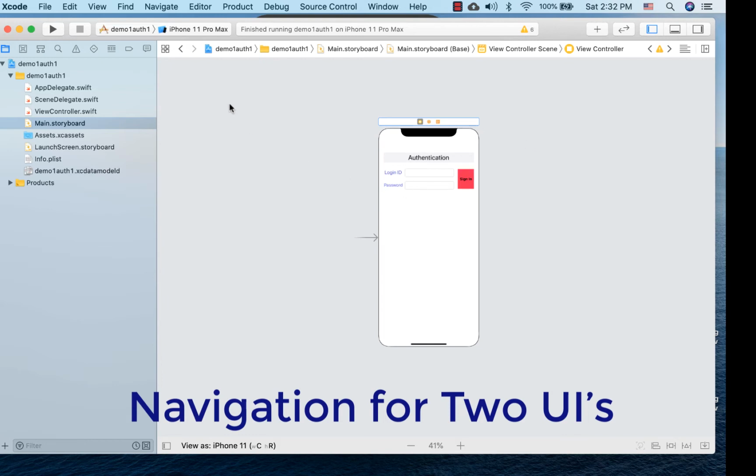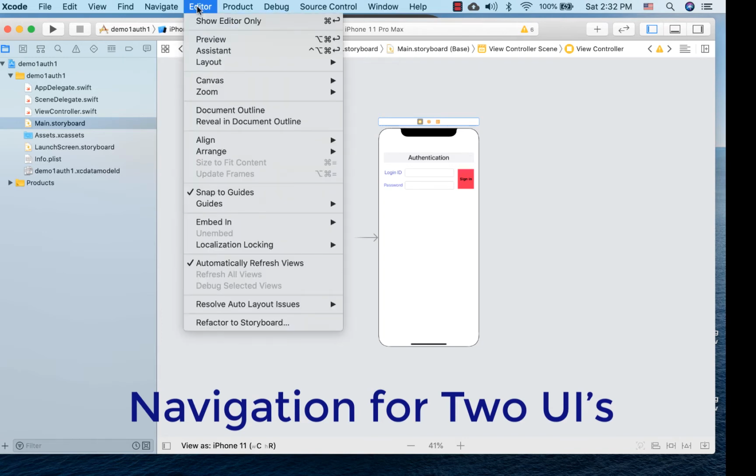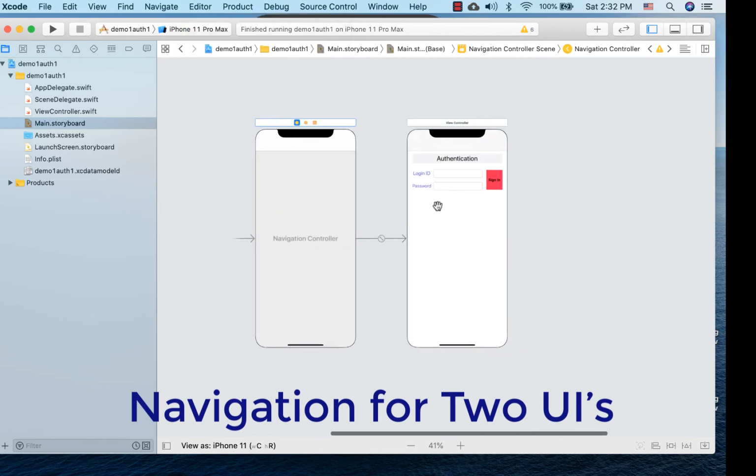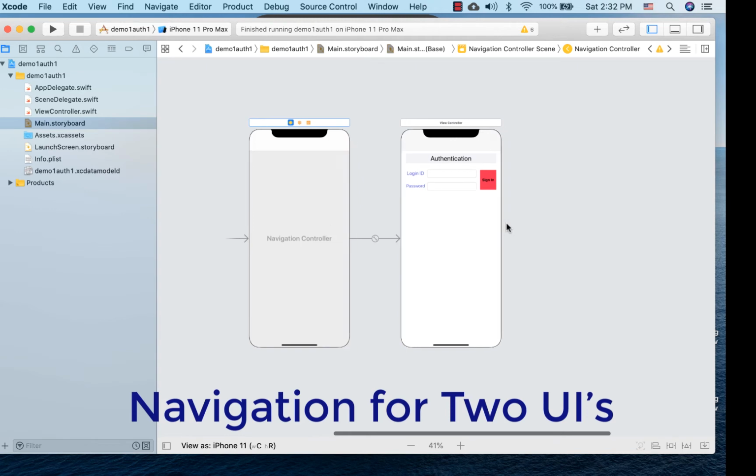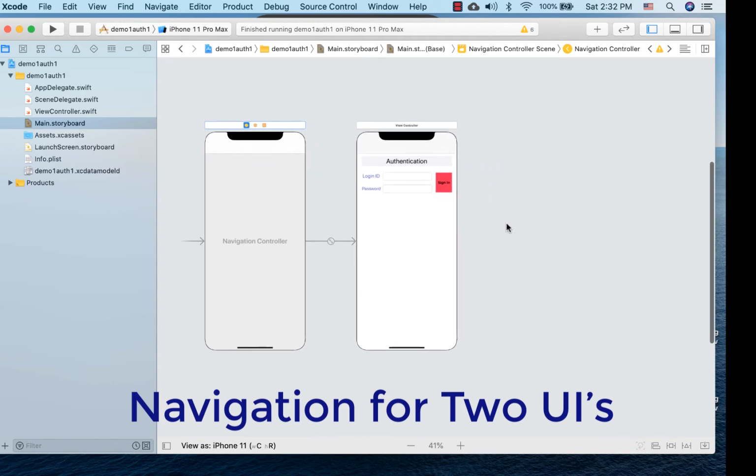In order to do that, we need to have the navigator, the window, then we need to go to Editor, and then there is Embed In and Navigation Controller, so that we have a navigation controller. And also we need to have one more, the UI.